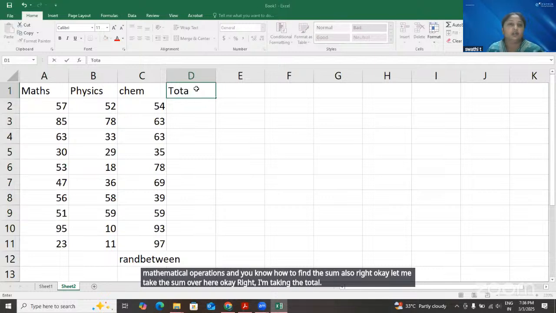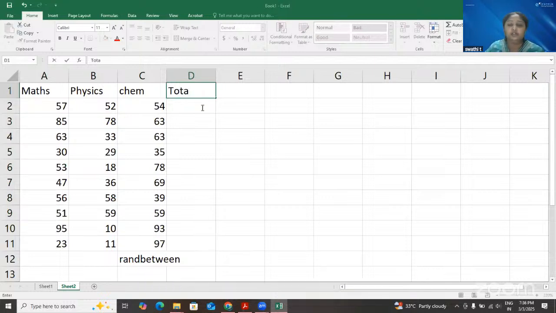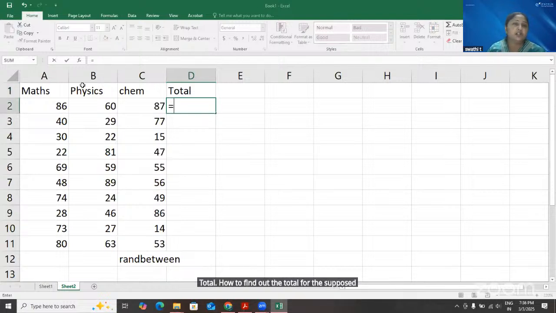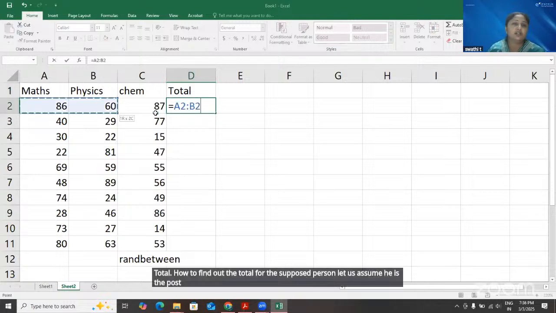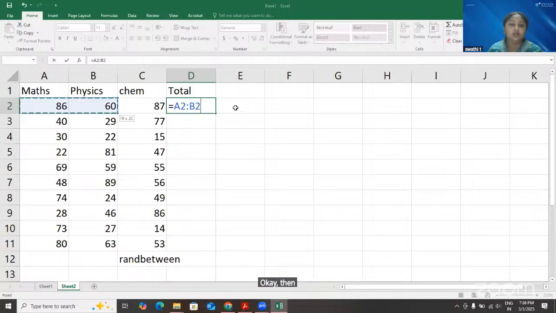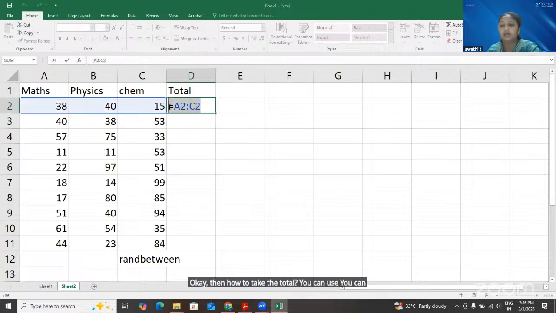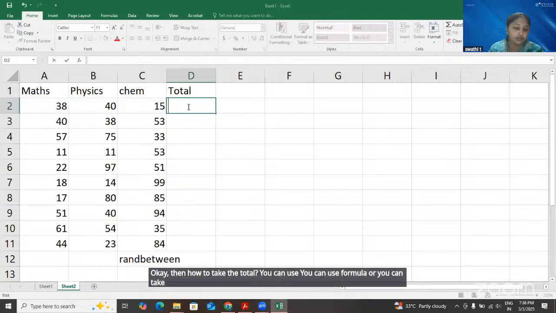Okay, total. How to find out the total for this first person? Let us assume he is the first person. He is the second person. He is the third person, like that. Then how to take the total? You can use a formula, or you can take the help of a predefined function, that is your sum. That is also possible.